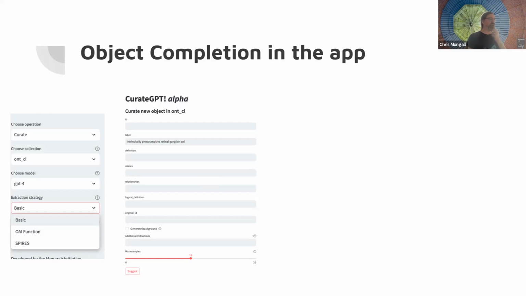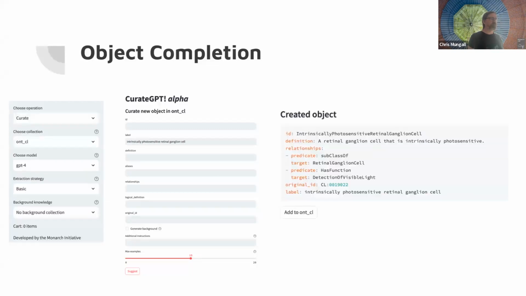So you can start filling in any of the fields, but the most natural one to start filling in is the term name. So in this case, maybe I want to add a new term to CL, intrinsically photosensitive retinal ganglion cell. So I put that into the label field. Then I hit the suggest button at the bottom, and it will give me an object. And it did an okay job here. It's got quite a generic textual definition, but we tend to like those sometimes in ontologies. It's predicting this to be a subclass of a retinal ganglion cell and having function detection of visible light.